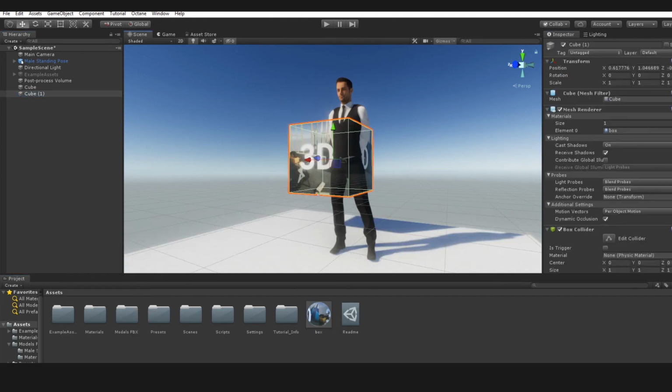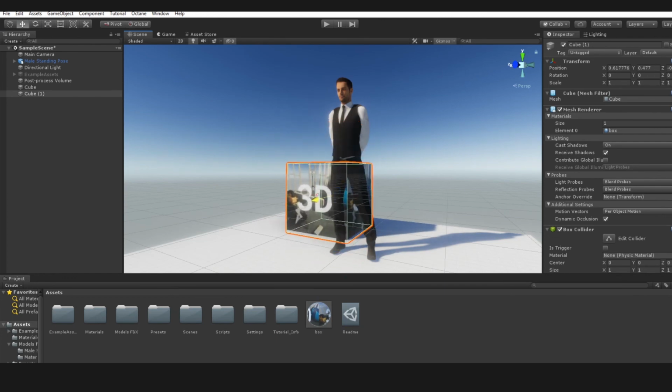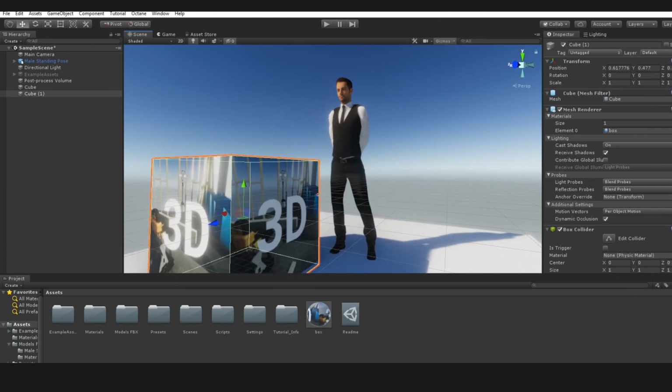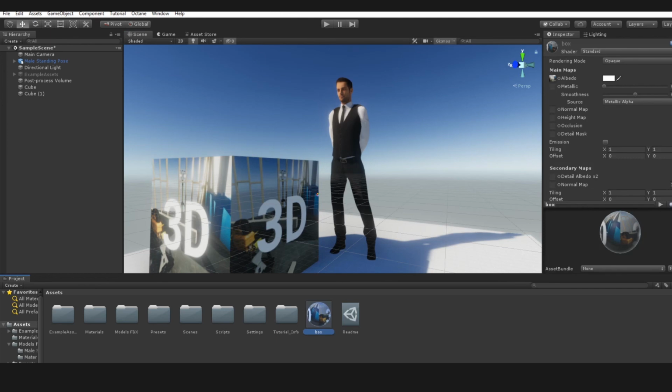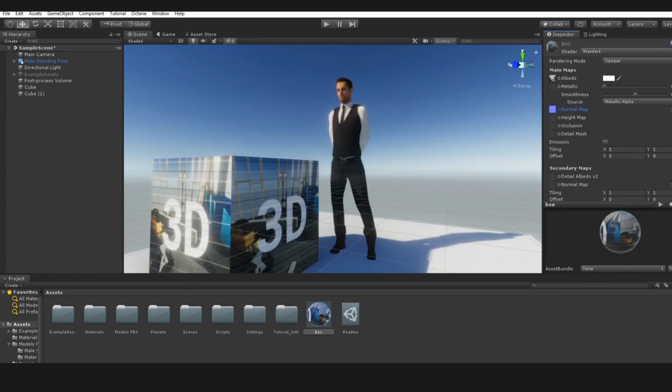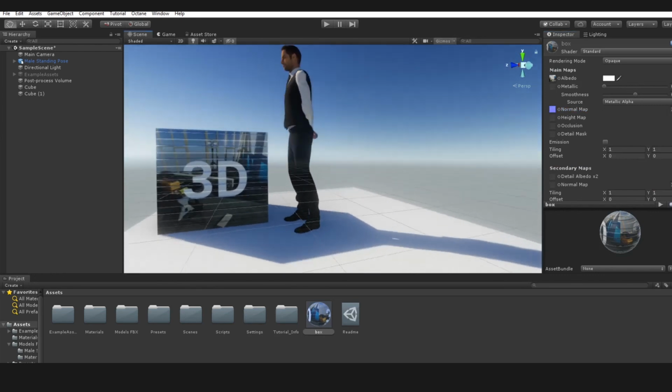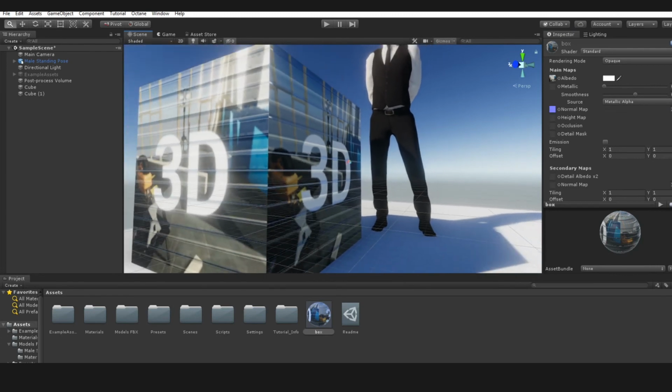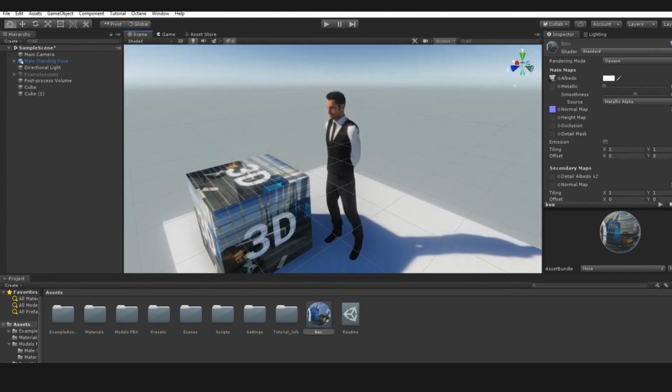That's it. If you want to click on your shader, if you want to add a normal map, you can add this normal map here, and you can step it up so you can see the normal map has been applied. It's indented the surface. You can also set it up on the secondary maps below.